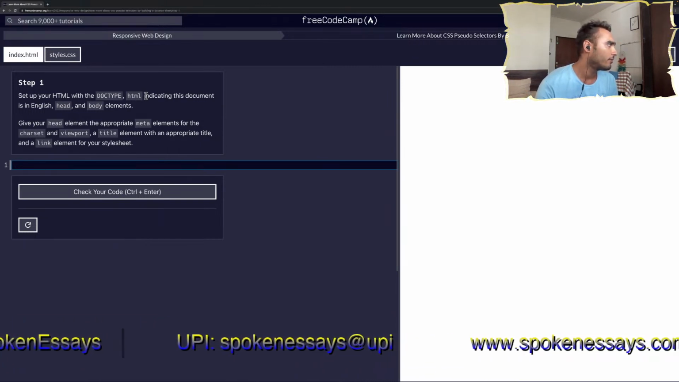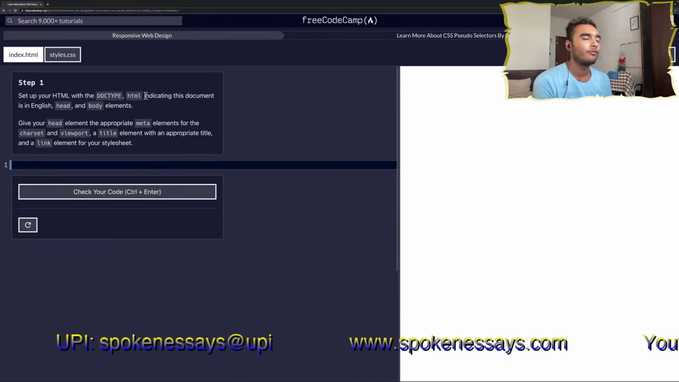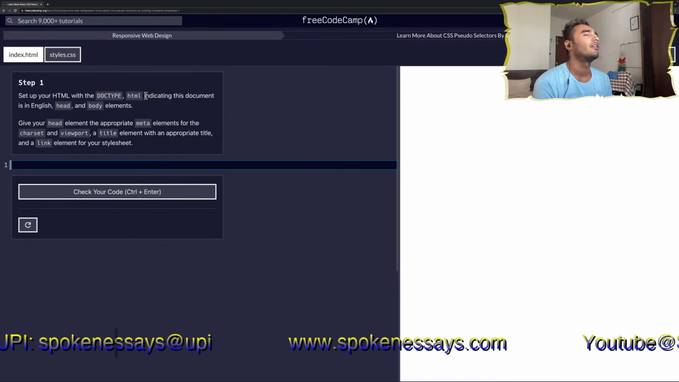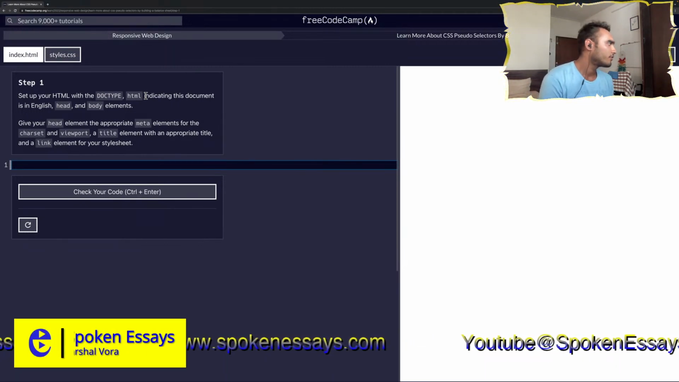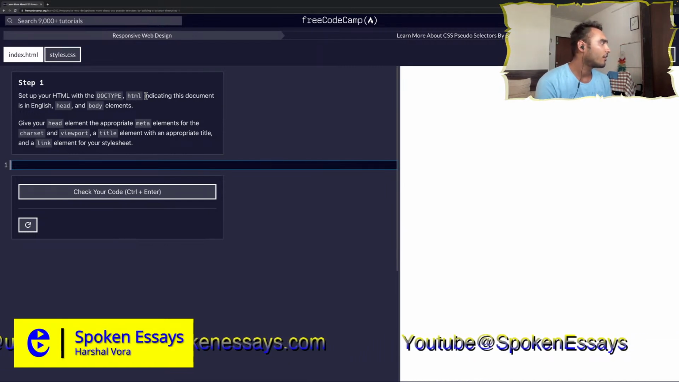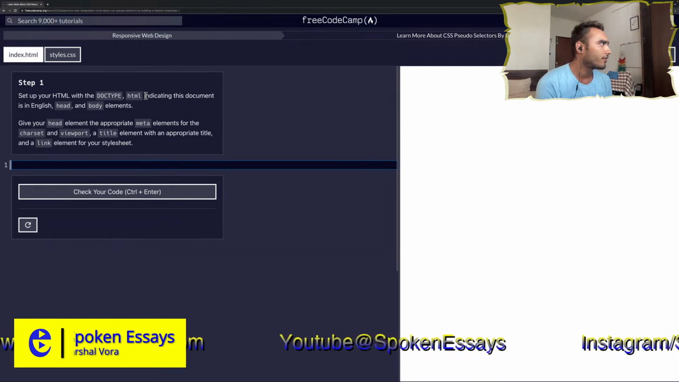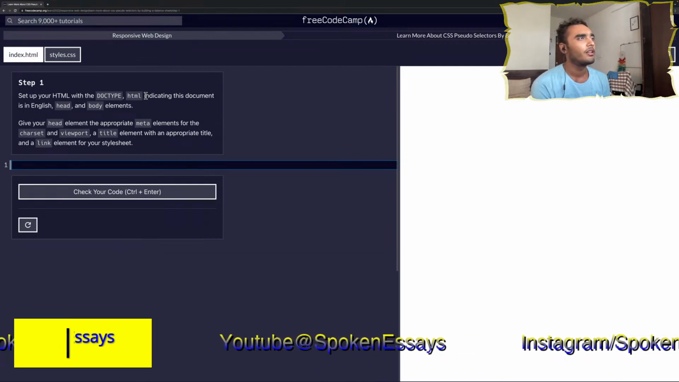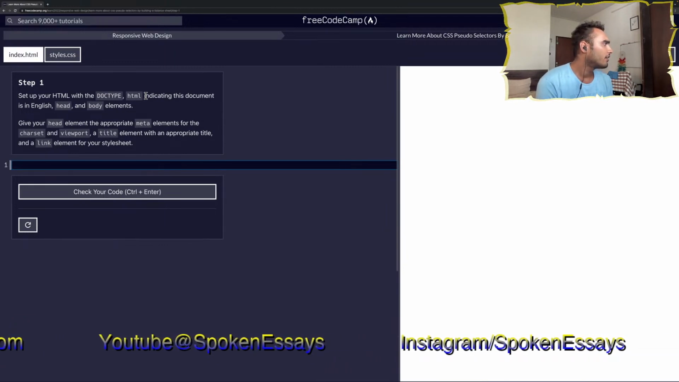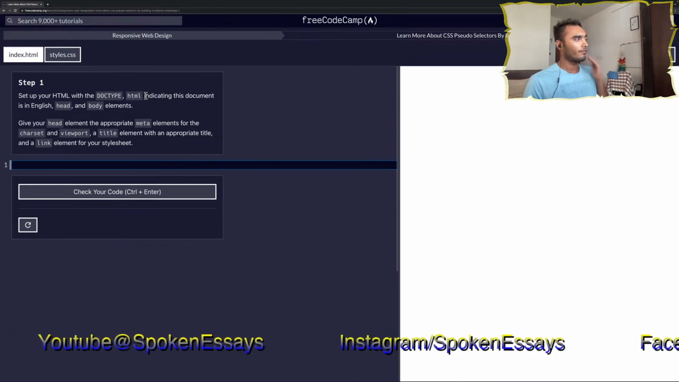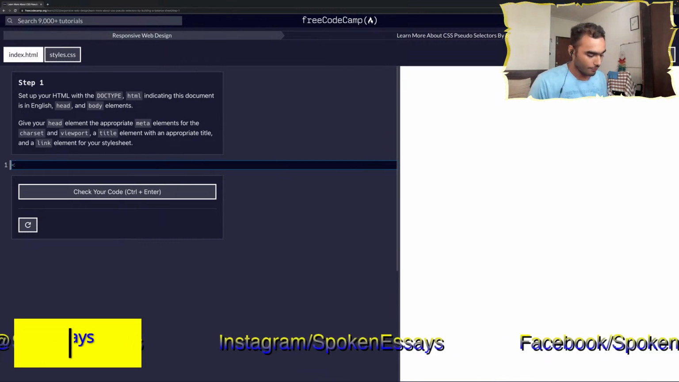Then head and body elements. Inside head we'll also add meta elements, and we'll add viewport in them. For viewport, name equals viewport, and then we have settings for that. Then we have charset, and we have a title element with an appropriate title. So we're going to build a balance sheet. I'll give it the title balance sheet, and a link element for your style sheet. Yep, we have enough instructions for the first step. Let's begin.